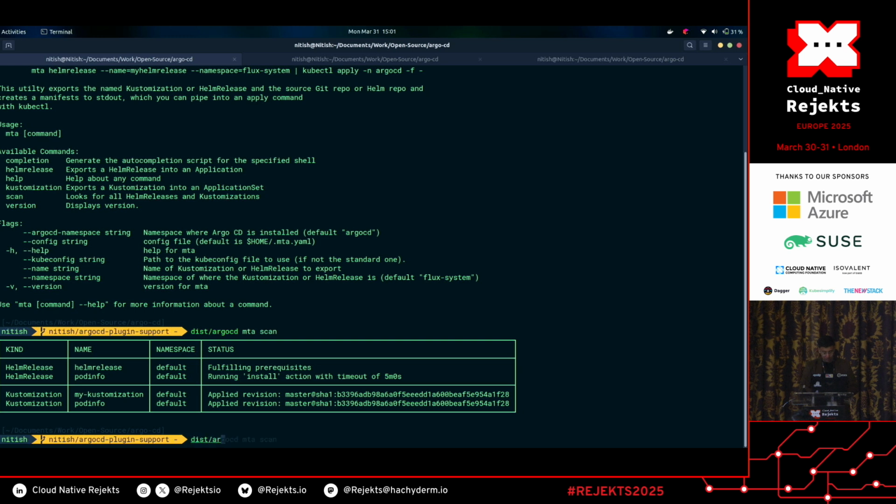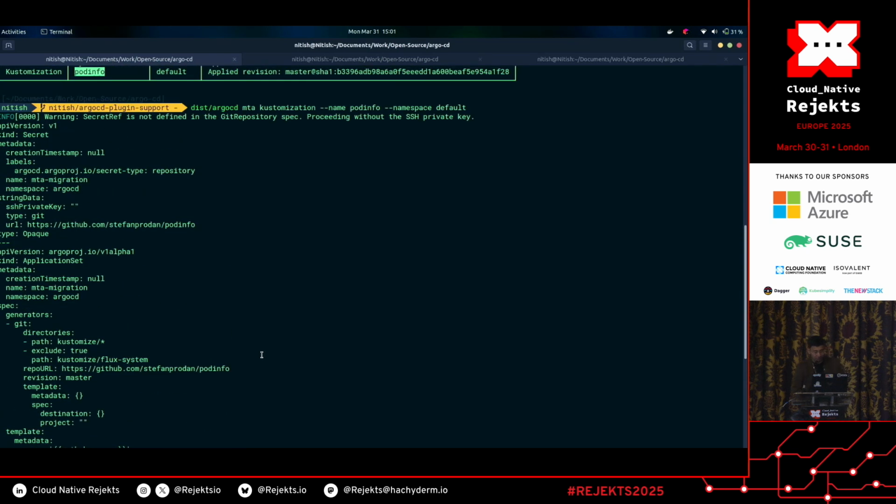So right now we're talking about the customization. You're going to pass the name of the customization. Let's say it's the pod info, and the namespace is default. If you see right now, it's actually generated me some sort of an application set that is eventually matching how your customization is going to look.